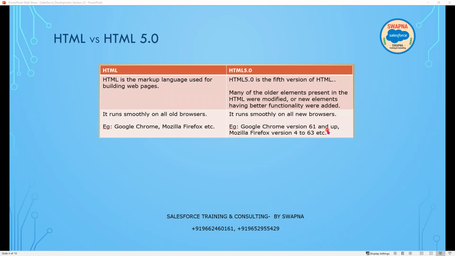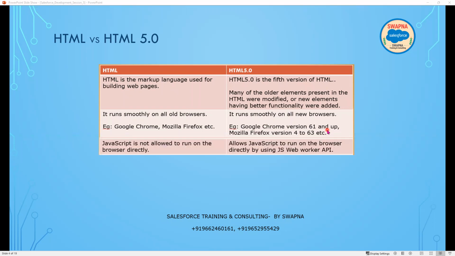If you are using the latest version of JavaScript and the latest code of VisualForce, then it has to be used in HTML 5.0. In HTML, JavaScript is not allowed to run directly on the browser, whereas HTML 5.0 always expects JavaScript to run on the browser. That means it runs JavaScript on the client side directly by using the JavaScript web worker API.